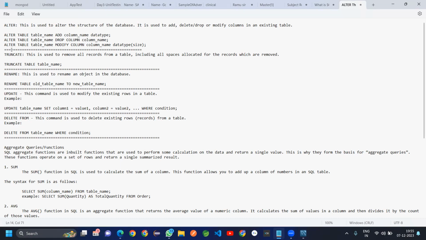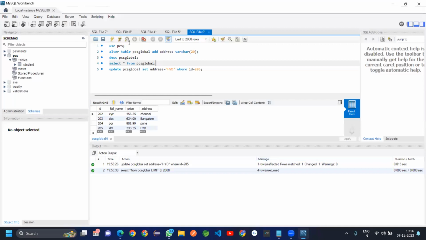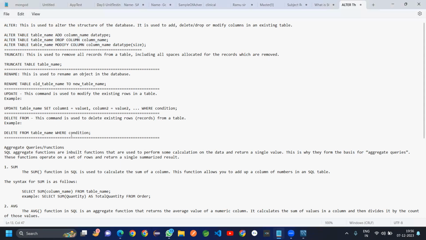Next, these two commands we will see after 5 minutes. Yeah, this command, rename. For example, our current table name is PCS global. If you want to change our table name to a new name, in that case, we can use the rename command. See the description of rename. This command is used to rename an object in the database.